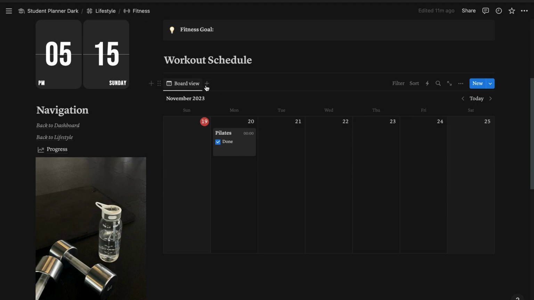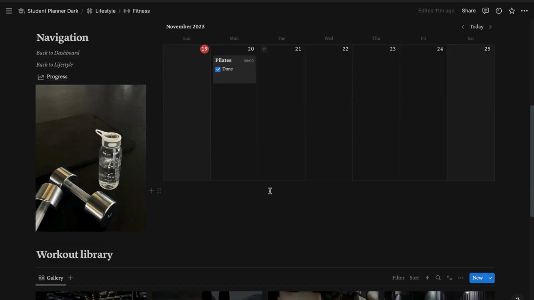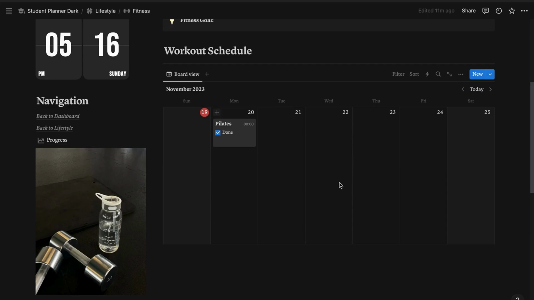You could also create an archive if you want to, of how many workouts you've done, but I feel like it's just not necessary to do that. So yeah, that's basically how that works.